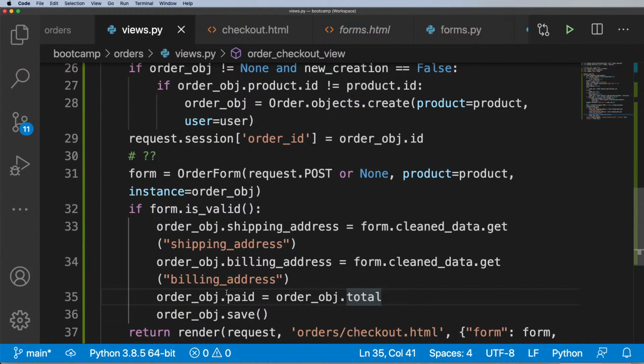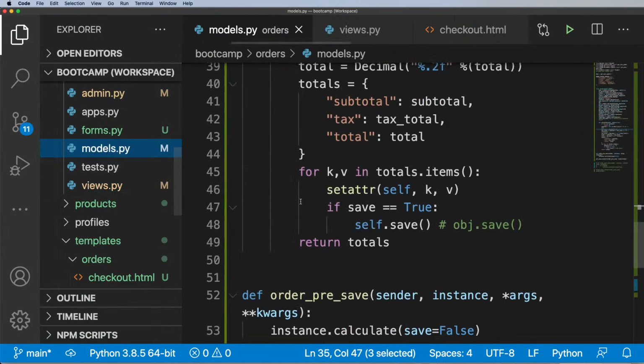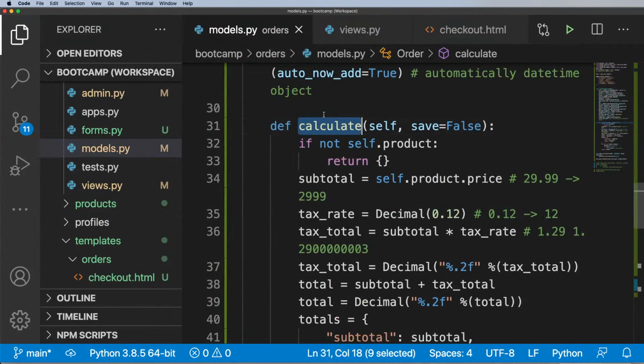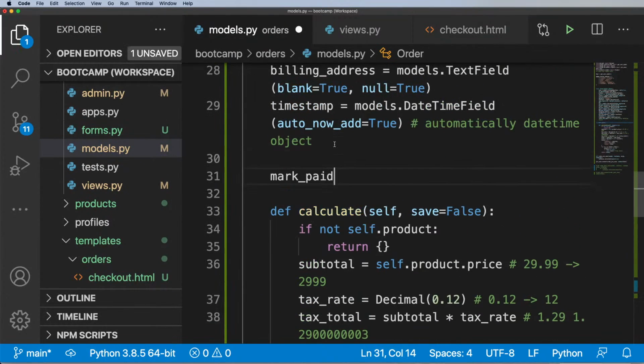So instead of actually doing that, what I can do is make another method called mark paid, with save being false. Again, we are going to be saving here. Since I'm doing this as an instance method, it's not a whole lot different than what we've already seen, right? So we saw the calculate here. Now I can just do mark paid, so define mark paid.